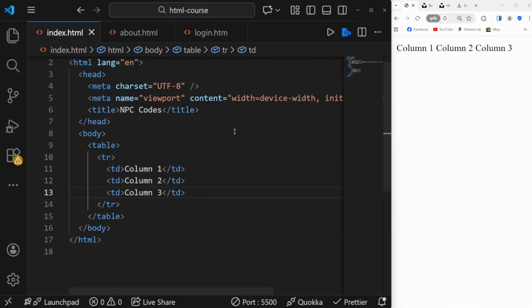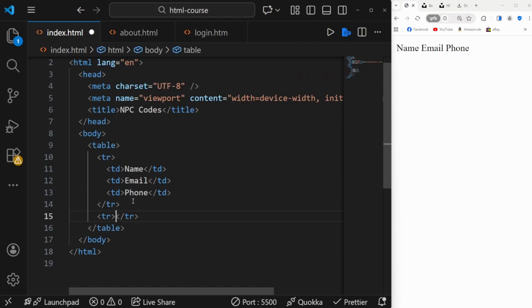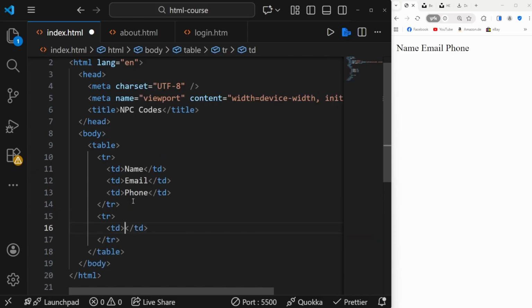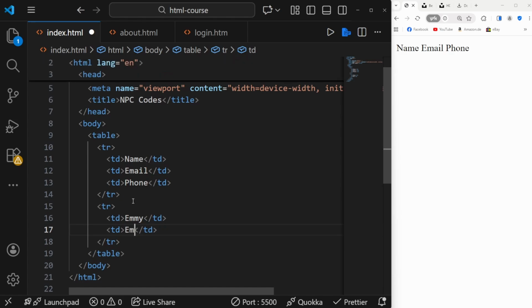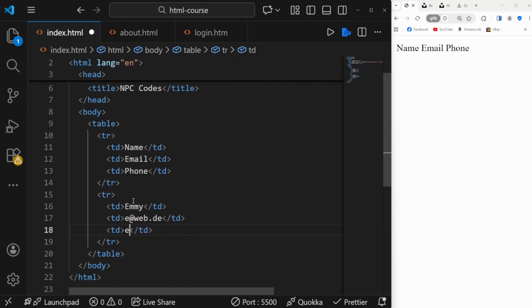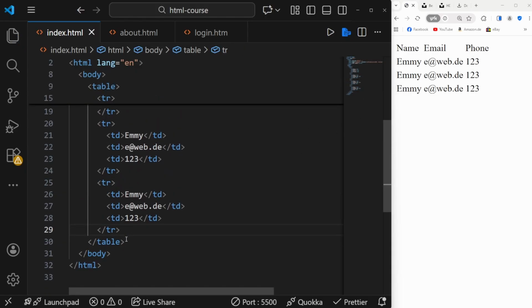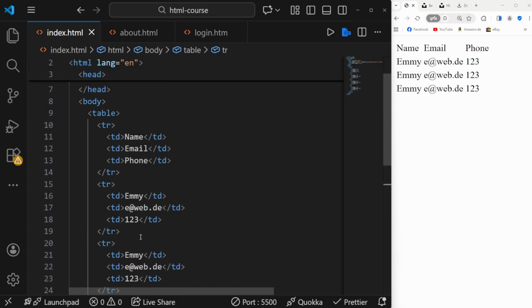So now we have those columns. First one can be name, for example, and let's say the second one is email, and the third one is phone. And now you could create a new row by just using a new tr element. Now you could just use td again. For example, say name is Emmy, email is e@web.de, and phone is 123. And as you can see, now we are having a new table row, and we can just duplicate table rows over and over again. So this is how you could create a basic table, but of course this doesn't look too good yet.